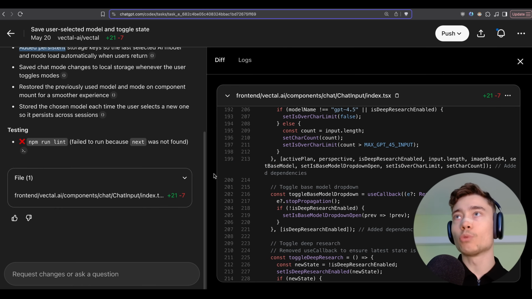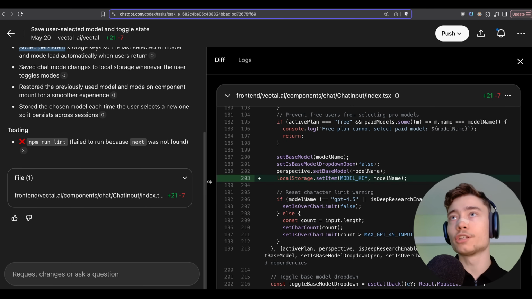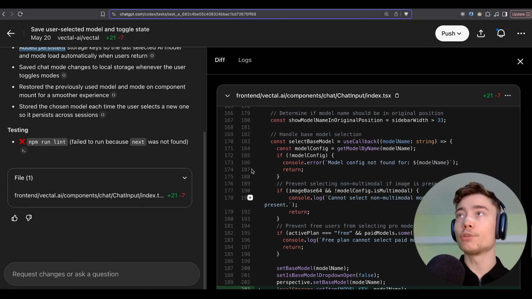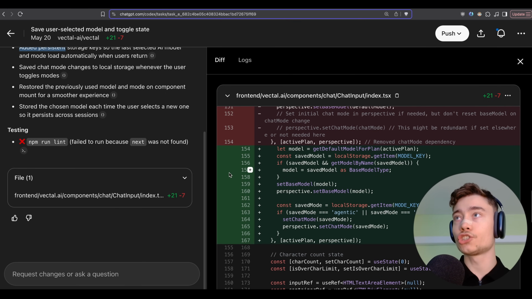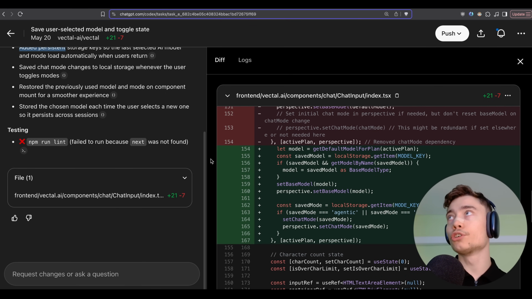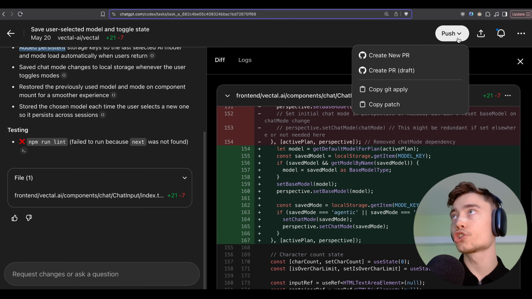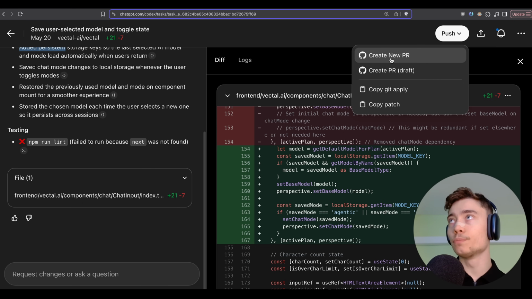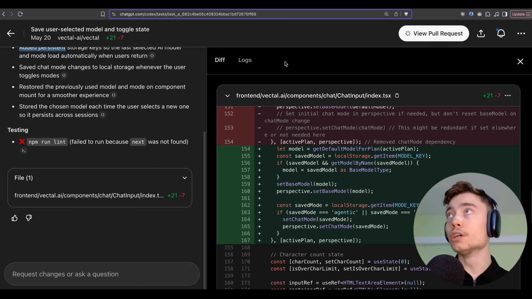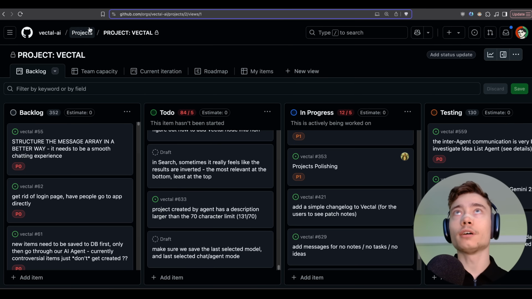All right, so it only changed 1 file. It added 21 lines of code and then removed 7 lines of code. This looks pretty reasonable, and I think there is a very high chance that this will work. So what I'm gonna do is in the top right, I'm gonna click on push. I'm gonna say create new PR, which stands for pull request.